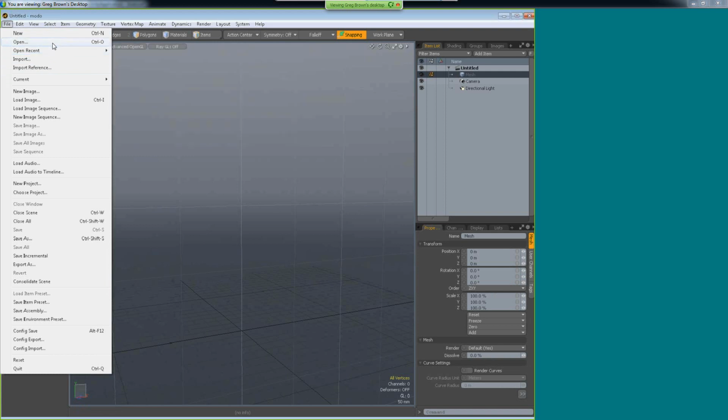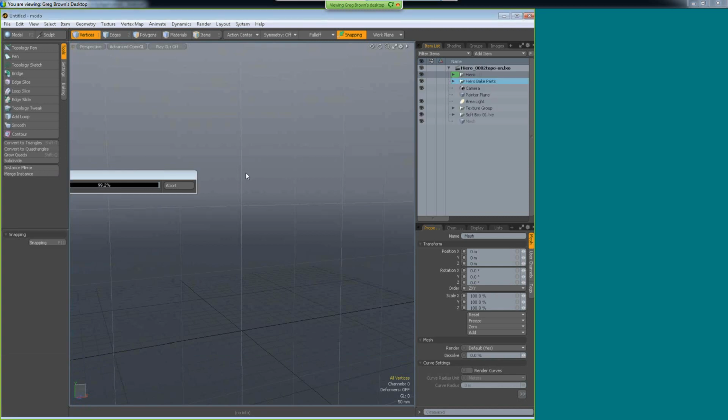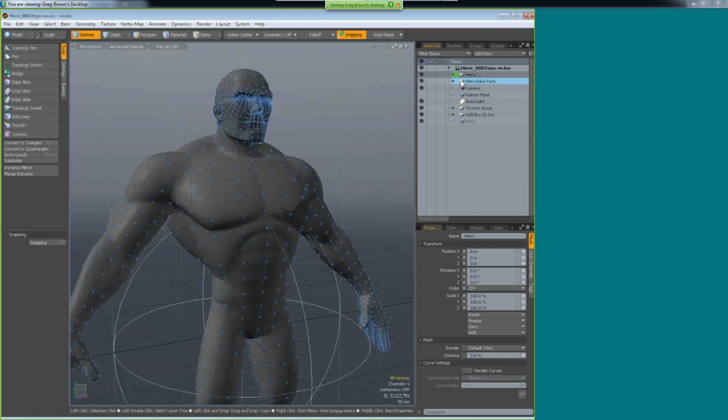And I'm going to open up this scene that's set up for topology. What I did was I froze our sculpted mesh just to make everything perform a little bit more quickly while we're going through the topology process. And again, look how quickly Modo loads up a very complex layered scene.